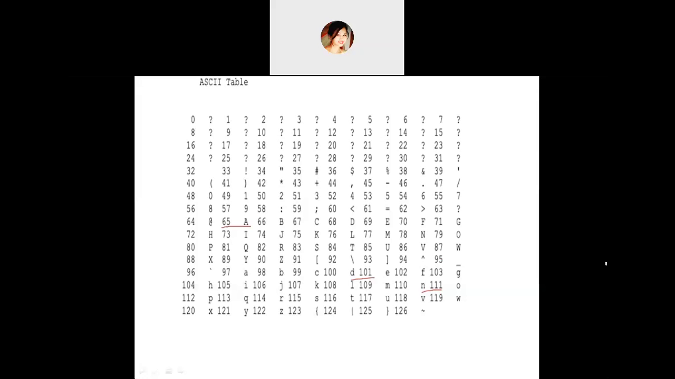Just do one thing. Take this base 64 index table. Take the screenshot. Take a snapshot for this base 64 index table. Have you taken it? Guys, have you taken the snapshot? Yes, ma'am. Okay, then take a snapshot for this ASCII table as well.